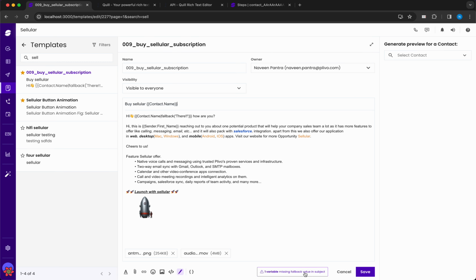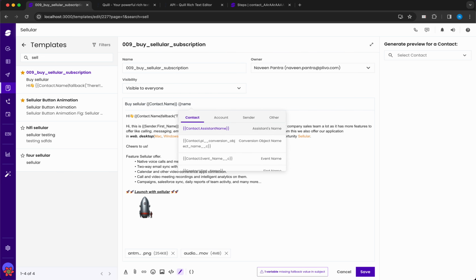Now I'll explain the variable search functionality that we have. As soon as the user types any text to insert a variable, the search will happen based on this text after the curly bracket opens. This text will be searched in both variable names and descriptions as well.